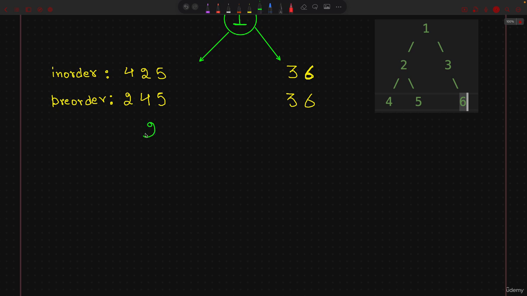So internally recursion will make the root. Here also it will make the root and then call for the left part. So left part this time will be just 4. Right part will be 5. Here we will see just the right part which is going to be 6. So this is the in order. Same goes for your pre-order. Pre-order it's going to be 4, 5 and 6.